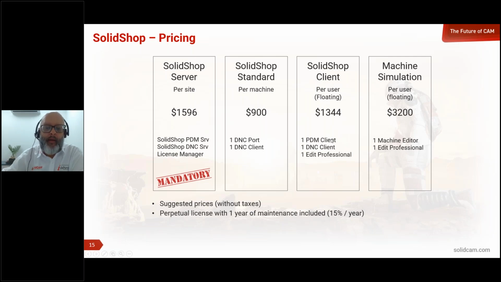They run inside the editor. So every time you need them, you need to buy Edit Professional. So what we are suggesting is a floating license, which allows the customer to float this license around the shop. Very important to say.